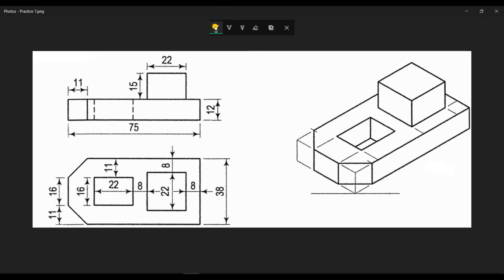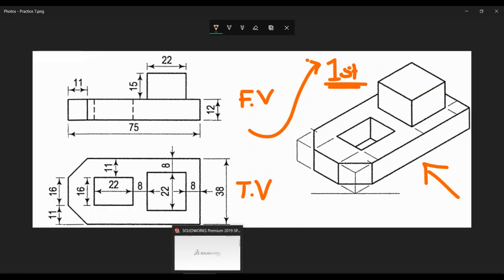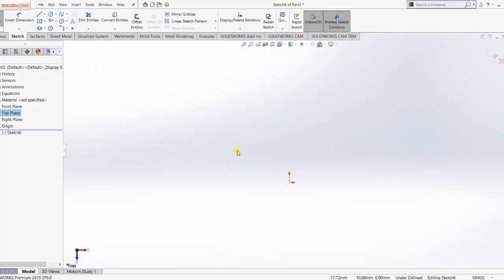And today this is our task, and you can see here this is our viewer. This is our front view, which is on the upper side, and this is our top view, which is on the lower side. So this means this is the first angle. We want to design this model in the first angle. For that, we need to go into SolidWorks, and its screen is open.